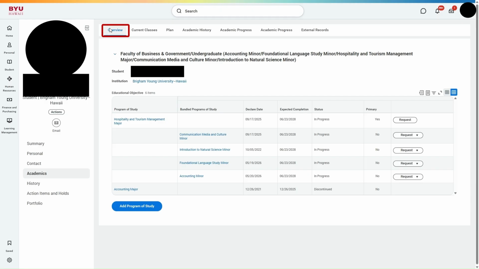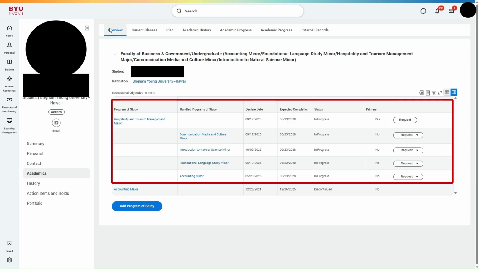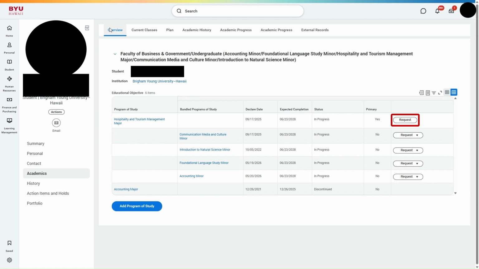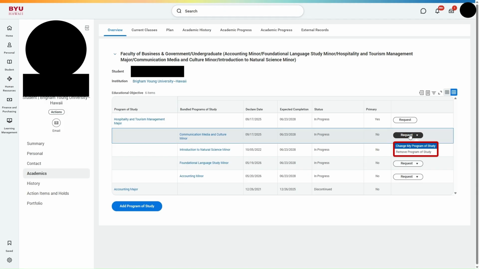Within this section, you will see your declared programs of studies, which are also known as your major and minors. Select the Request button next to the program of study you wish to change. If it is not your primary program, there will be a drop-down menu to either change or remove the program of study. Select Change My Program of Study.